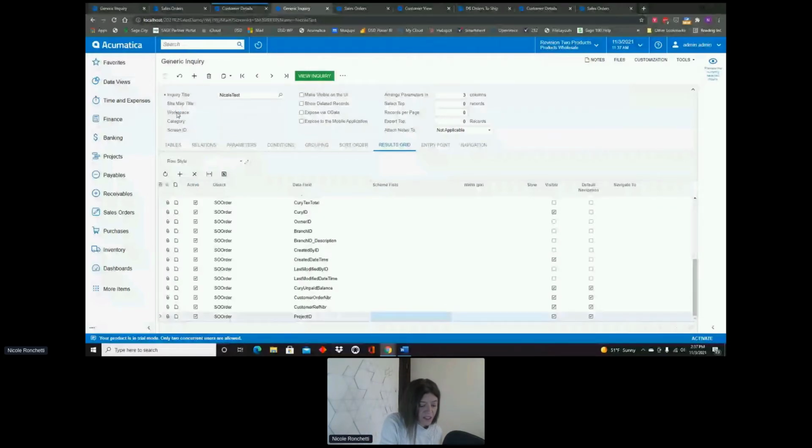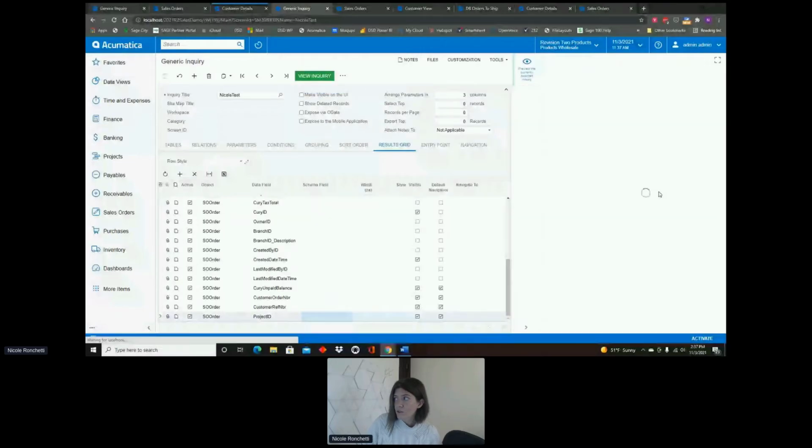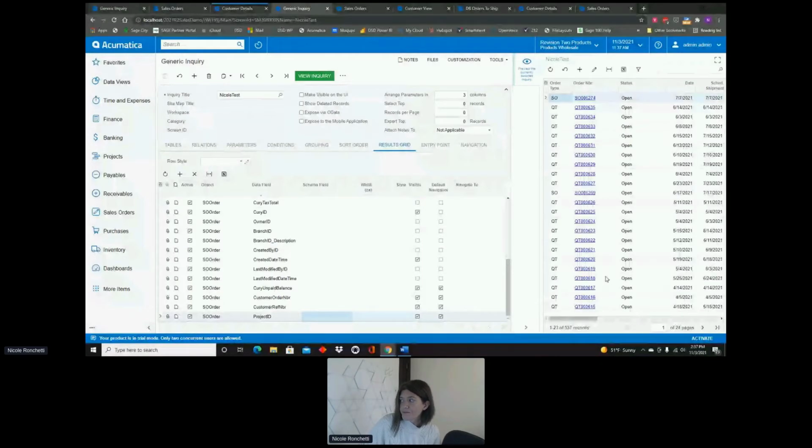Now, a couple of things on here too, and some of these are newer to Acumatica, past couple of versions. Once you've made those changes, you can click on View Inquiry here, or there's also the eyeball that you can click here to do a little bit of a preview to see what your generic inquiry edits look like.